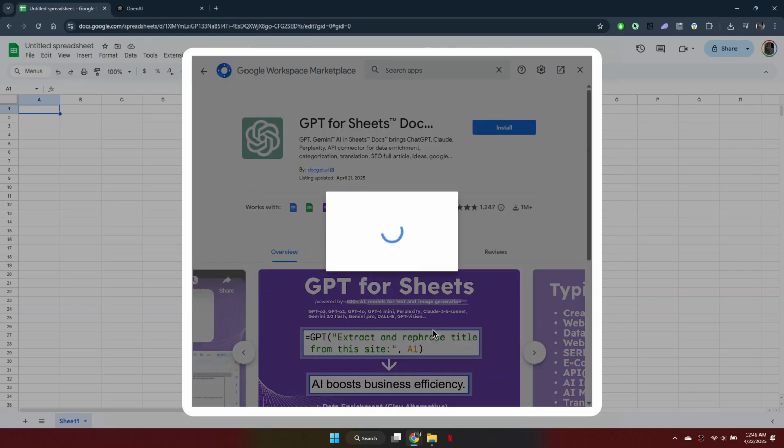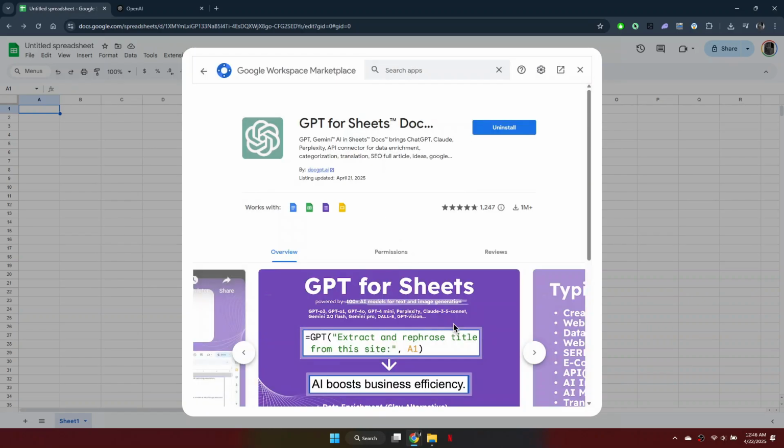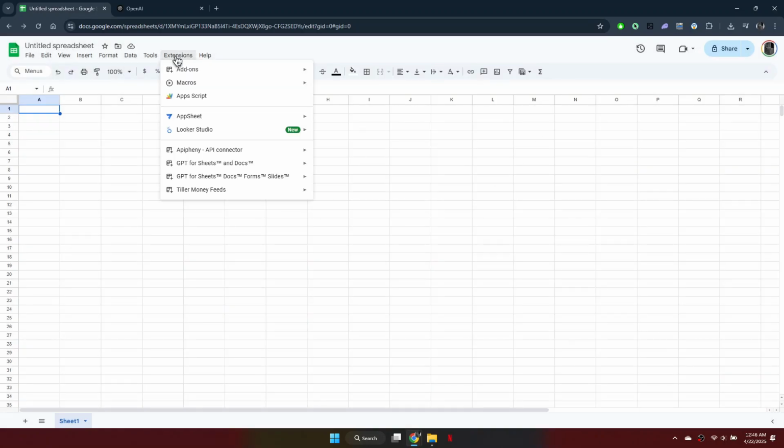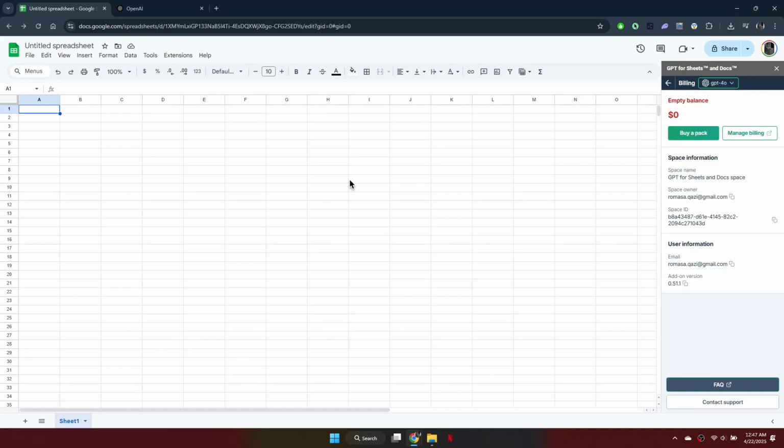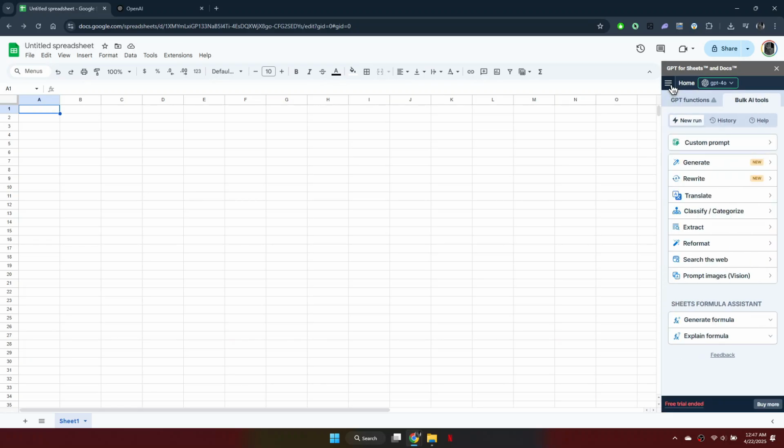Allow the necessary permissions, select your Google account, and confirm access. Once installed, go back to Extensions and you'll see GPT for Sheets and Docs listed. Also, you can just hover your cursor over it and select Open. Now you'll be prompted that your free trial has ended. You don't need to worry about that, and click on the back arrow.